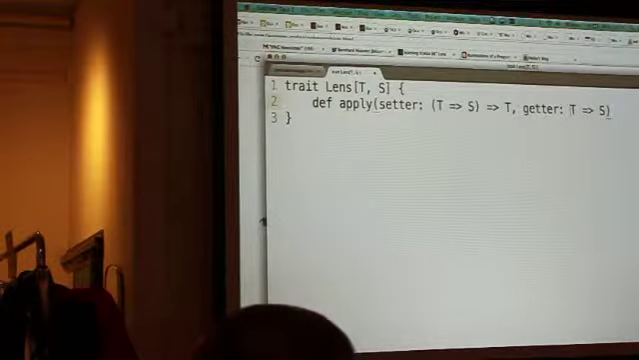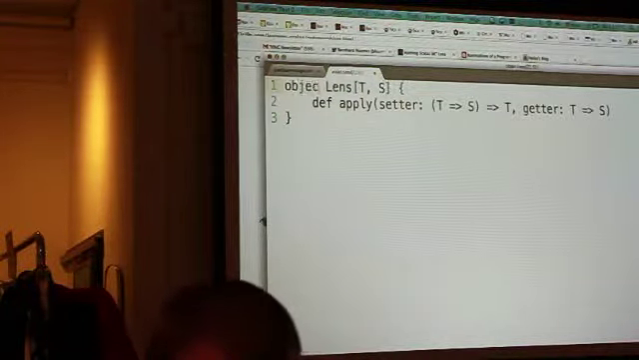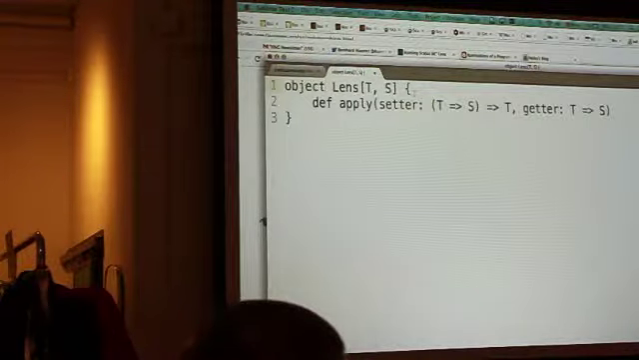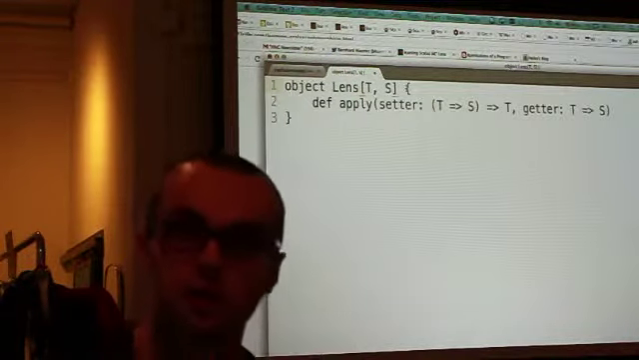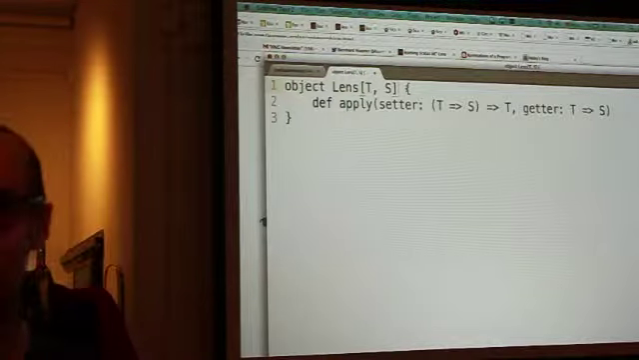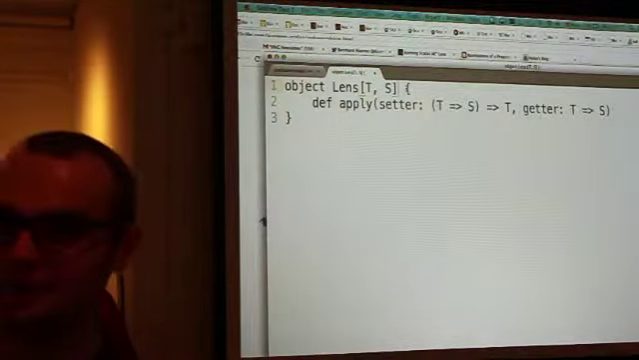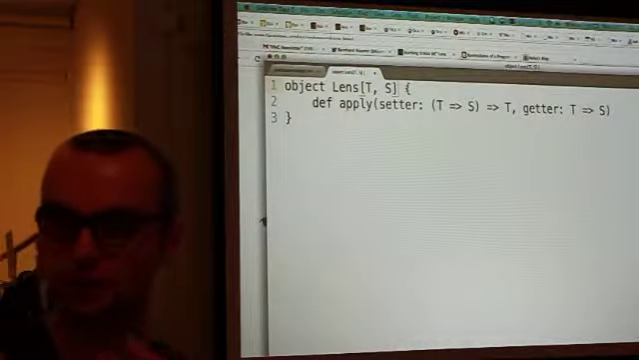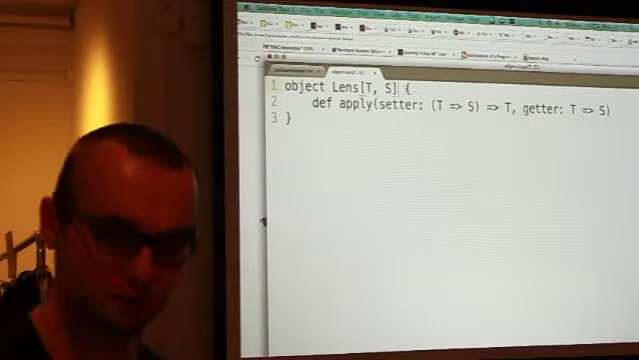Okay. And what does the apply function return? It returns an instance of a lens. I mean, you need to think about it this way. So there is a lens. I don't want to go into the details of how it's implemented, I just want to get the idea across.